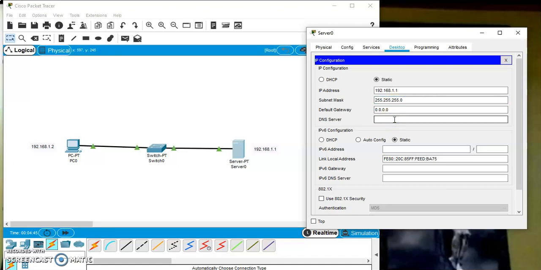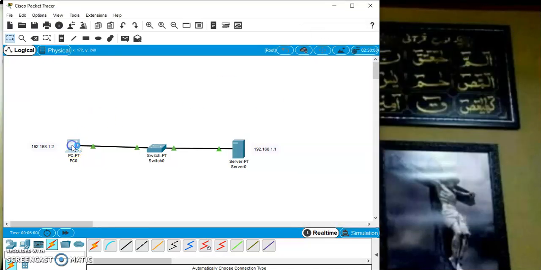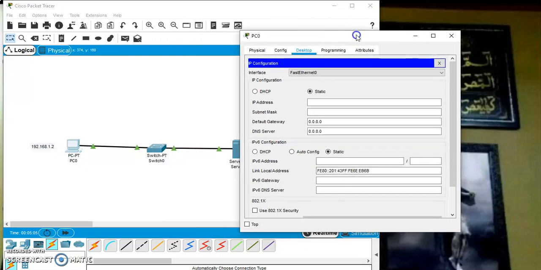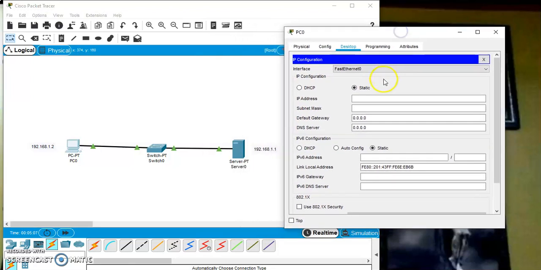Instead, we'll be using DNS, because this is the configuration of DNS. And let the DNS server use 192.168.1.1, right? So that was it regarding server configuration. Coming to PC, we are supposed to assign it an IP address. So the IP address for PC is 192.168.1.2. Again subnet mask as it is, and DNS server will be 192.168.1.1, right?